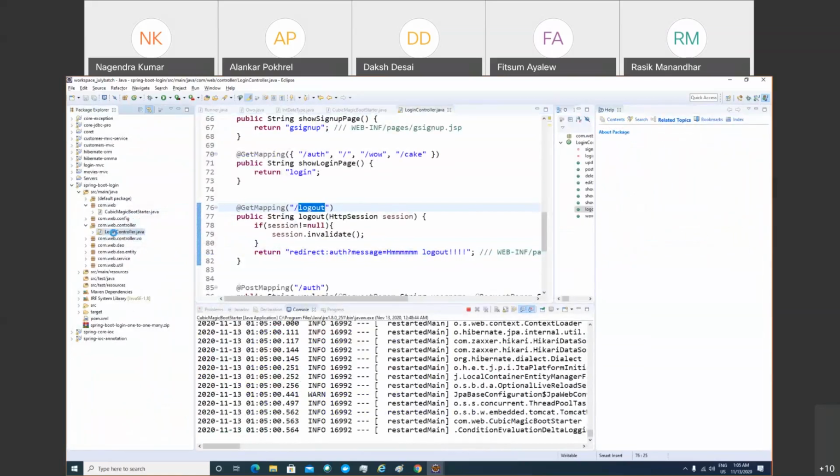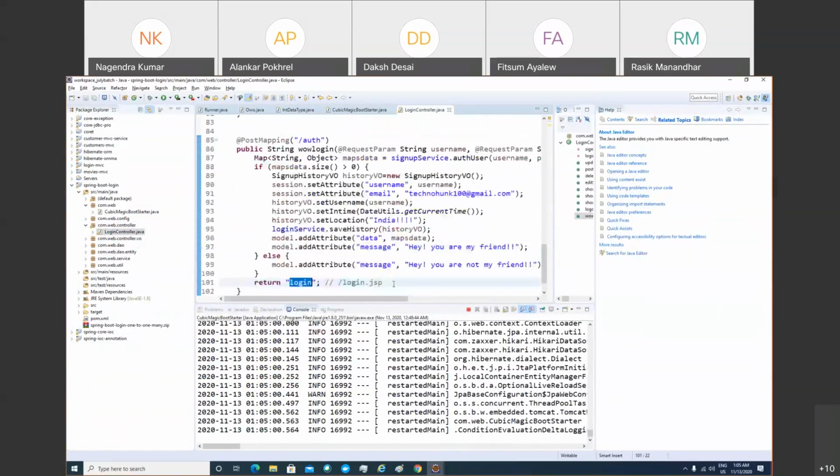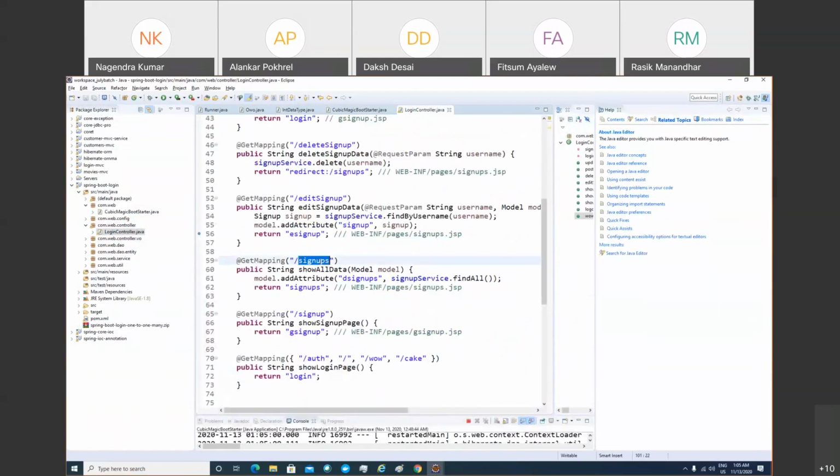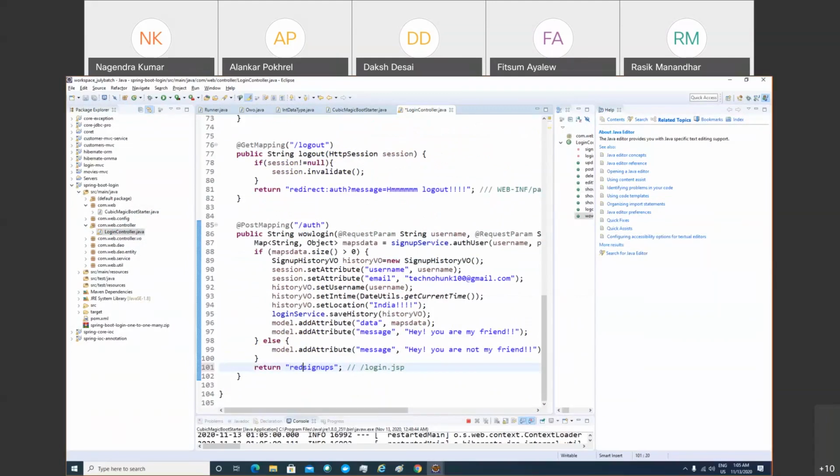I'm coming to my controller. After authentication, I don't want to go to the login page. Now after authentication, I want to go to show sign up. Allow me. Where do I want to go? Redirect colon slash. Make sense?